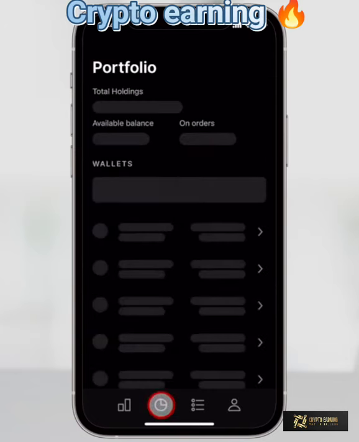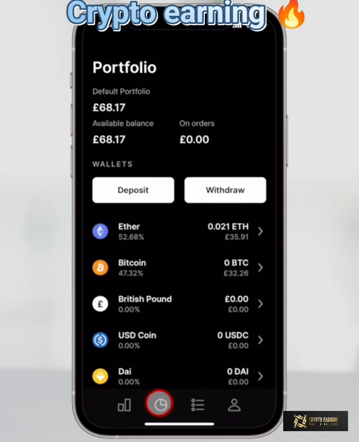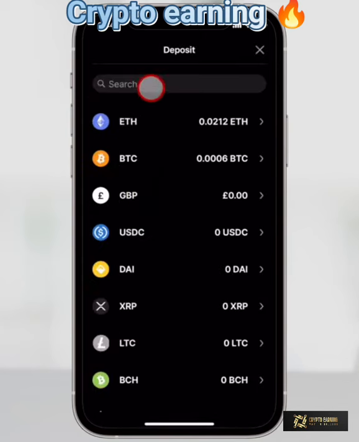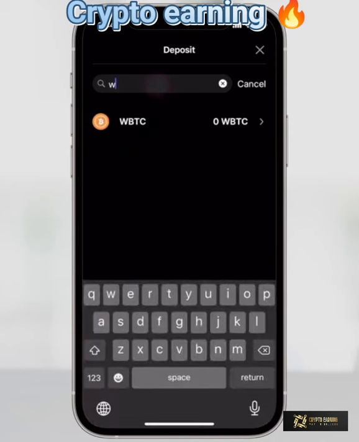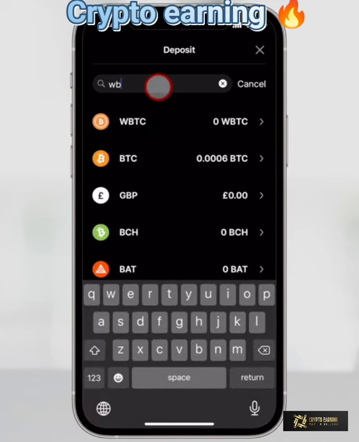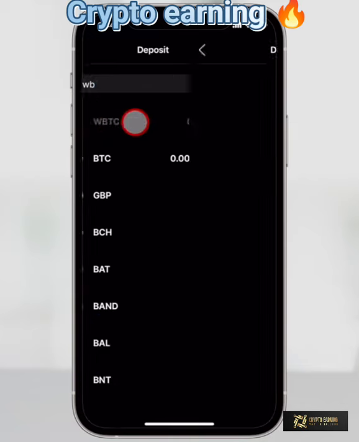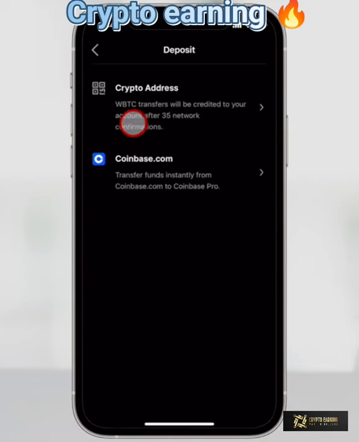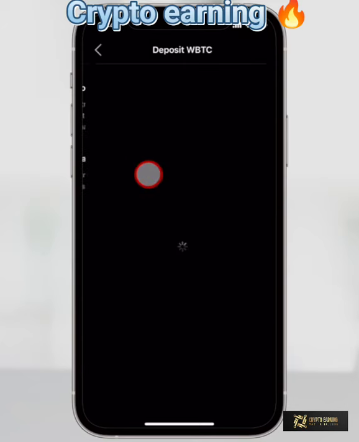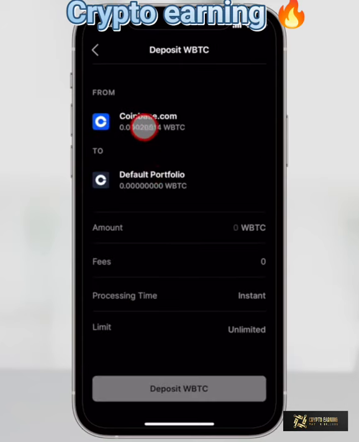The way that you get assets from your Coinbase to your Coinbase Pro account is by depositing them in here. So you can actually go to a deposit and then choose a cryptocurrency that you want to deposit. I have some wrapped Bitcoin on my Coinbase account, so I can search and WBTC is in there. So I can just click on this cryptocurrency, and what you can see is that you can transfer funds from your Coinbase.com account. I can click on Coinbase.com and then you can see I've got this amount of wrapped Bitcoin in there, and I can transfer this to my default portfolio in my Pro account.